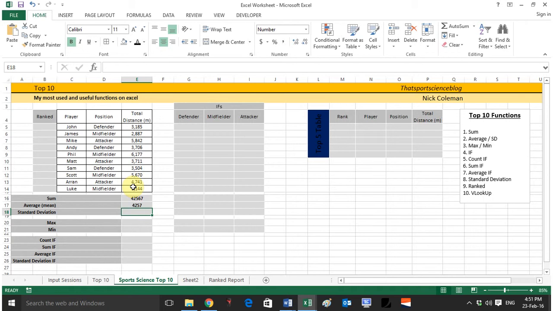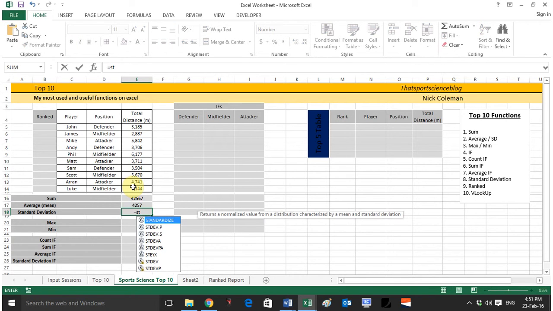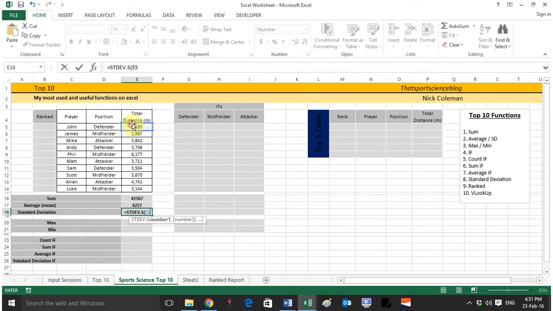I might also want to know what the standard deviation is of that data. So I can write equals, start writing ST, and you can see it pops up with a couple of options. I'm just going to press down, and I will have the sample one. I'm going to hit tab, and then highlight the data. Little error there, so I'll go through that again, highlight the data, close brackets, enter, and it returns the standard deviation of that data set.